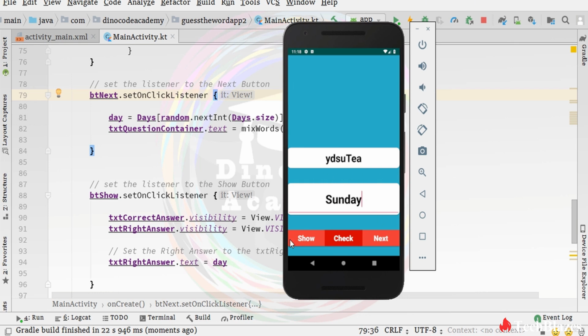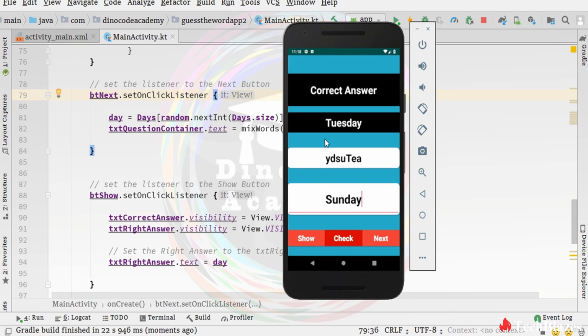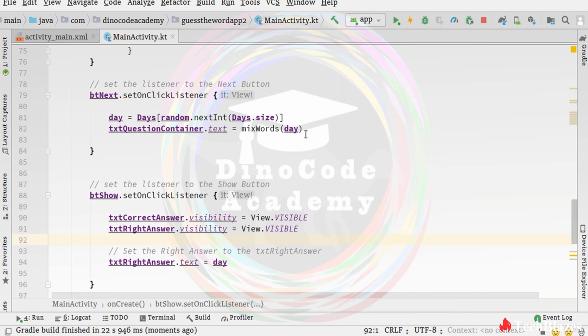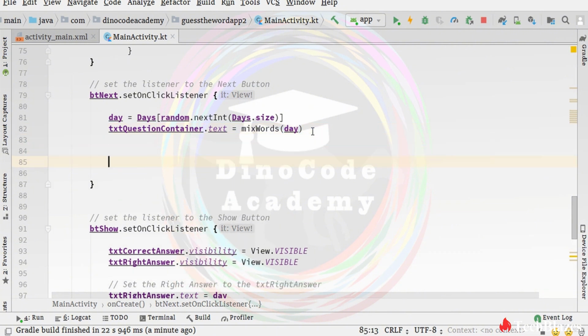If I click on this next button again, we want to make this edit text empty. Also, if I click on the show button, you can see that Tuesday is displayed as the correct answer, but when I click on next, this Tuesday is still appearing, because we want to make it invisible when we click on this next button. So to handle all these cases, we need to add the code at the end of this set on click listener.